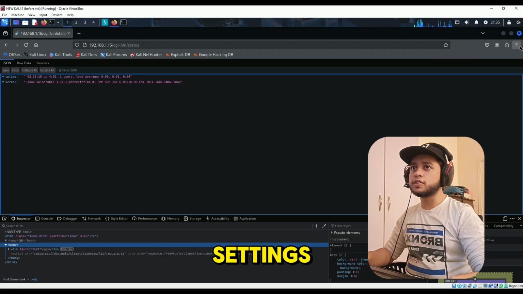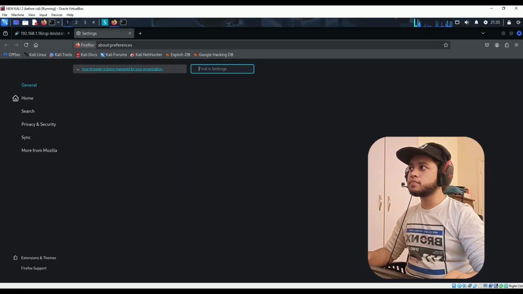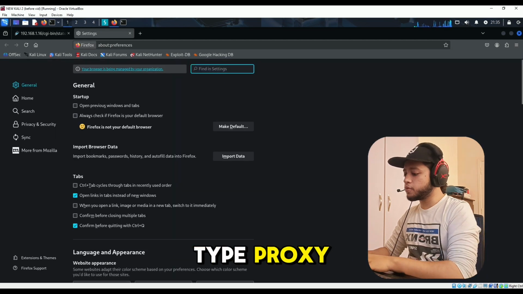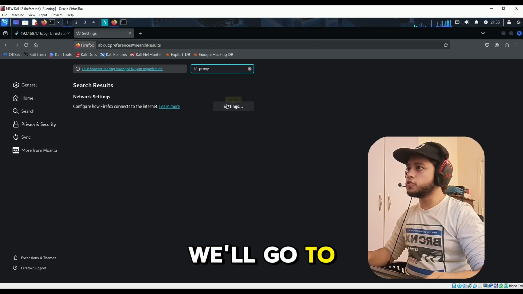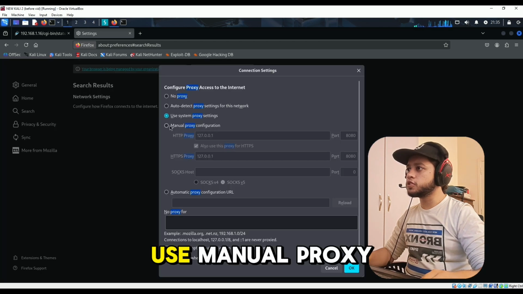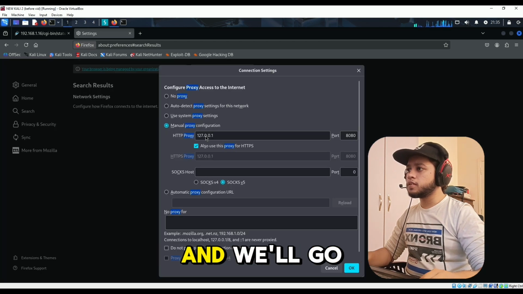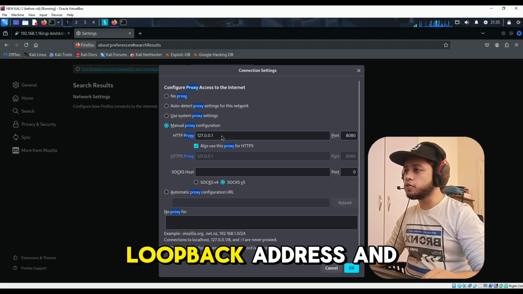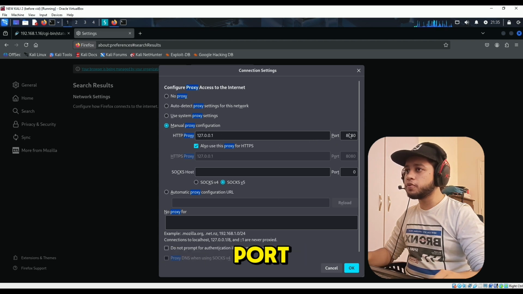Now we'll go into browser settings, and here we'll type proxy. We'll go into settings and use manual proxy. We'll go to this specific address, which is the loopback address, and this is the port. And we'll check this icon and hit OK.